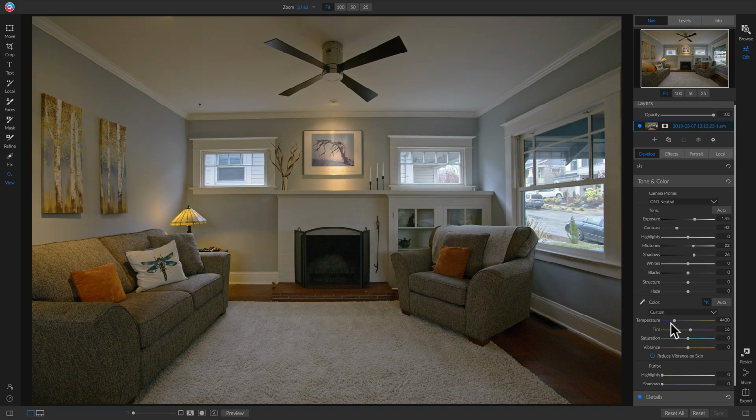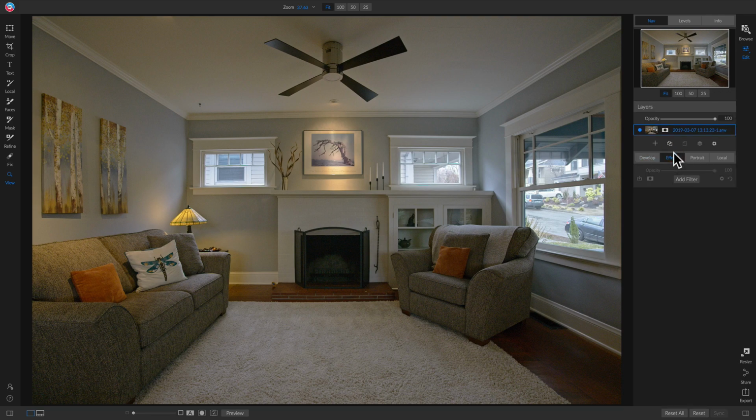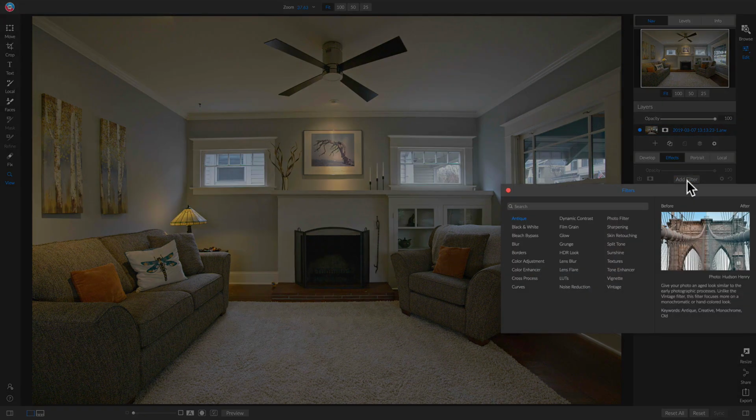Perfect. So now let's go over, and let's actually head into our local adjustments tab here. Ooh, actually, no, let's do effects first. So I'm going to head into effects, and we'll add some different filters first. The first filter I want to add onto this photo, I want to apply some detail, but I don't want the detail to be applied to the entire image. So we'll add a filter, and I'm going to add one of my favorites, this dynamic contrast.